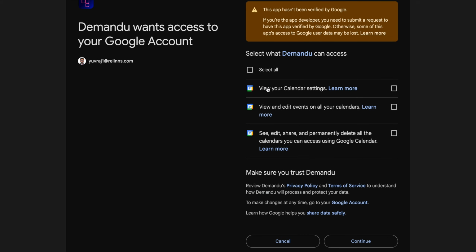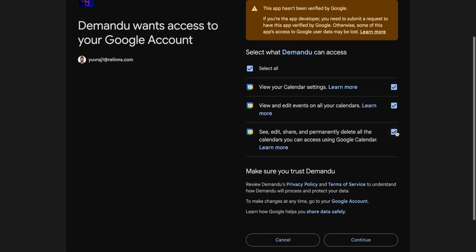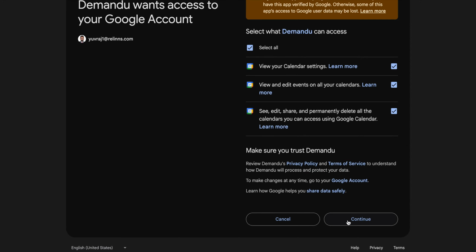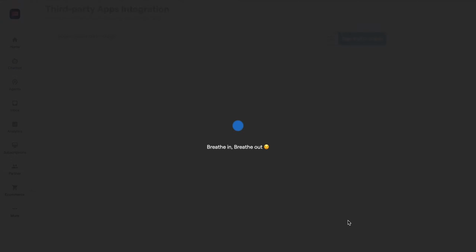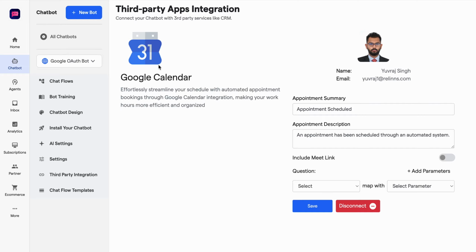I want to, number one, allow the application to view my calendar, to see all the days or all the dates that are needed to book the correct calendar appointment. Next, I want to be able to view and edit the events on the calendar so that a new appointment can be created, as well as be able to share and delete them so that the reschedule and the cancellation for the same appointment works. Once I have given all of these permissions, I will click on continue, and once I do so, I will have successfully logged in into the Demandu application and my connection would be complete.